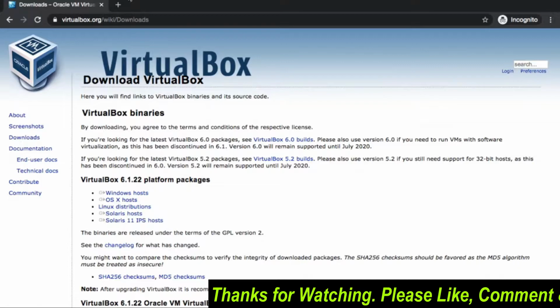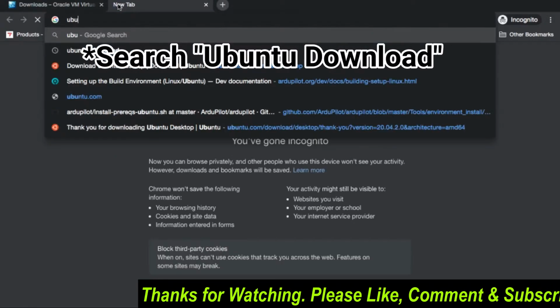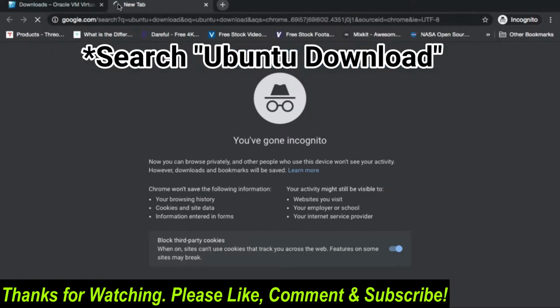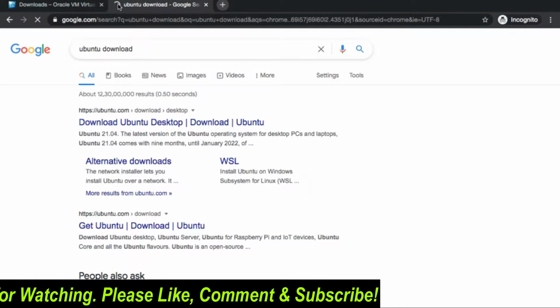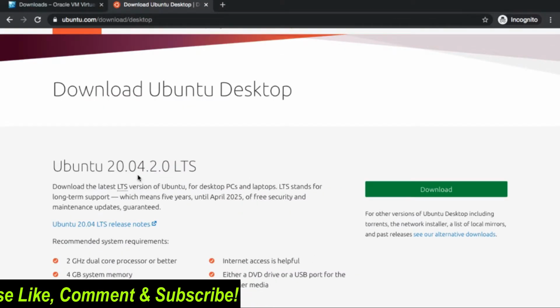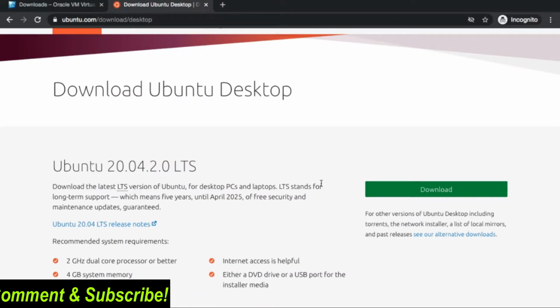So now we need to download the Linux operating system, and for that let's download the Ubuntu image. Again, go to Google and type Ubuntu download, and from here download the Ubuntu 20.04 LTS version.